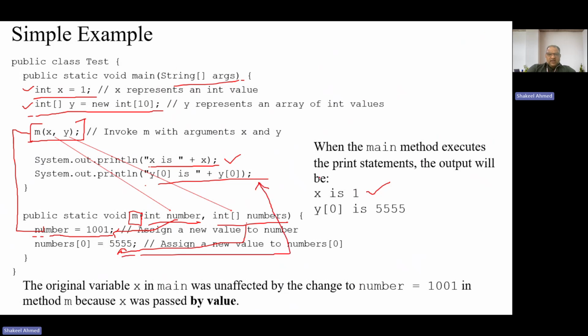You can see that for the first statement, x is 1, though we are changing the value to 1001 here, it is not reflected. Why? Because we have the value. Now check the second statement, number[0] is equal to 5555. It is reflected when the method m(x, y) is called. So the array is affected because it is passed by reference, and the other is passed by value.